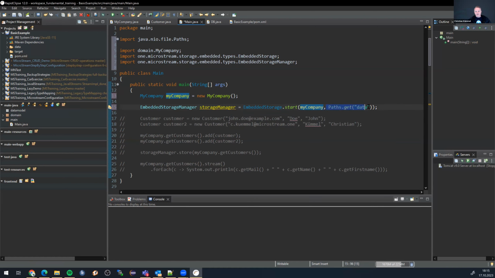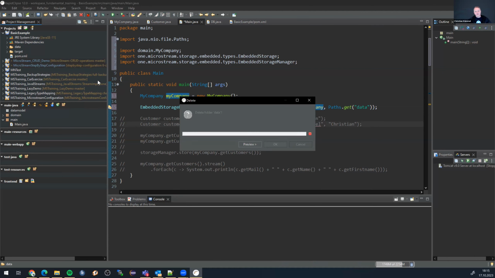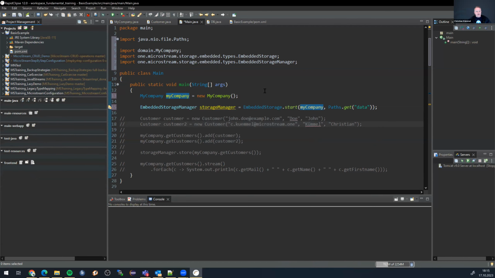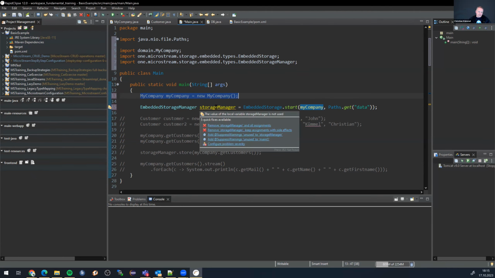The second parameter is where you want to store the data. In my example, I store it directly to a folder named data, and this folder is created right here. We will have a short look at that data folder later on. Let me just delete that data. It's from a previous start, so we don't need it for now. Okay, that means we have one root object, and we have the storage manager here, and that's it. We call start, and from now on, every time I access the storage manager, I will get the data which is inside the database.